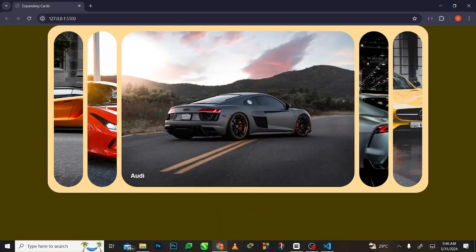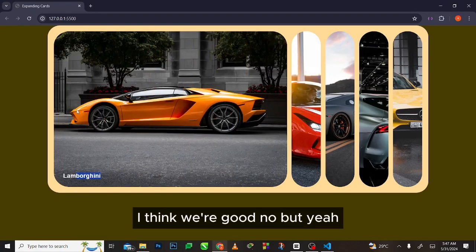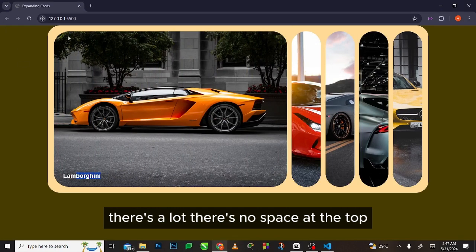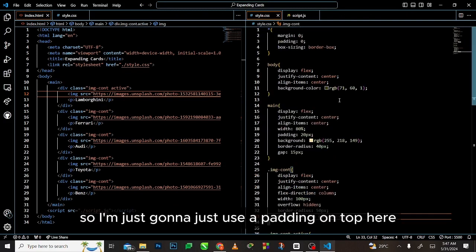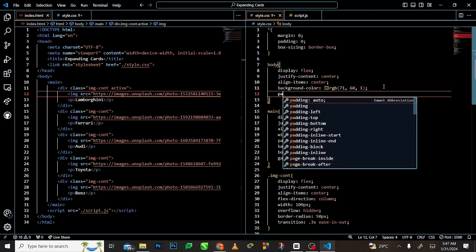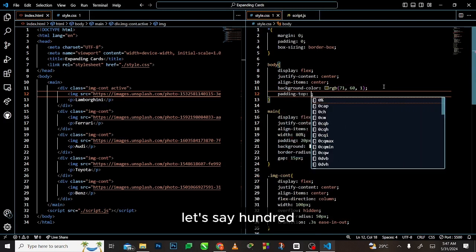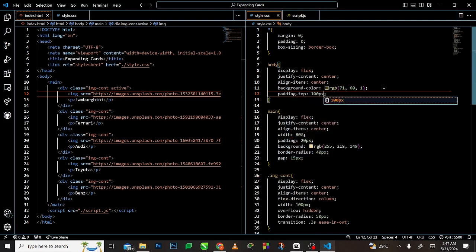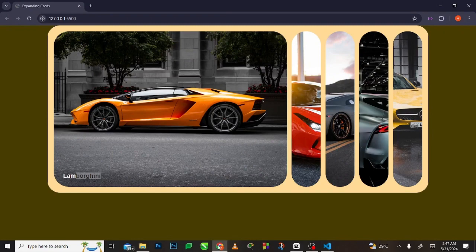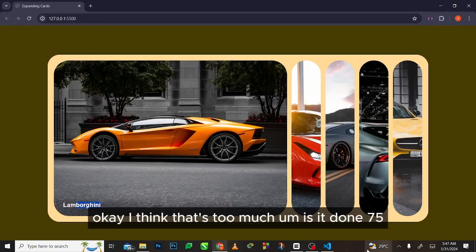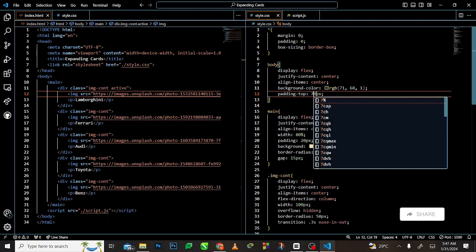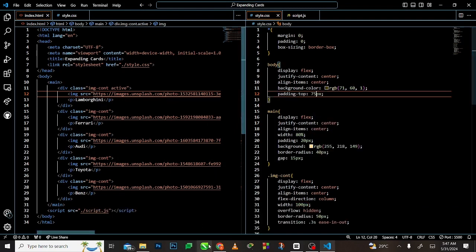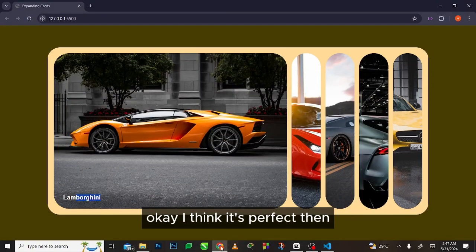Okay, I think we're good now, but yeah, there's no space at the top, so I need to bring that down a little bit here. So I'm going to do that here and just use the padding top here. Padding top, say 100. Okay, I think that's too much. 80 or 75. Okay, I think it's perfect. Done.